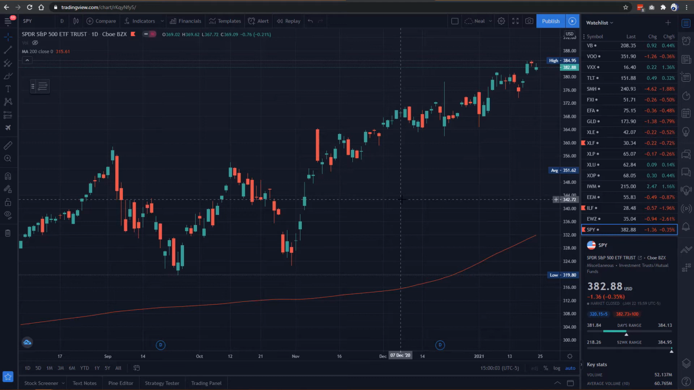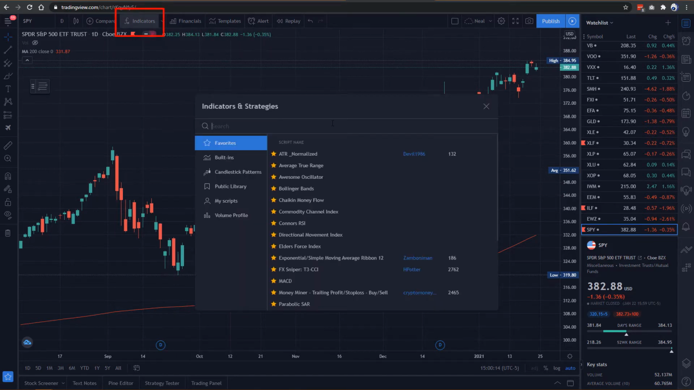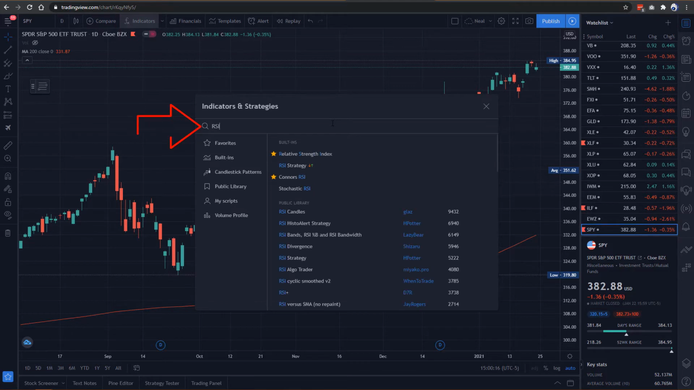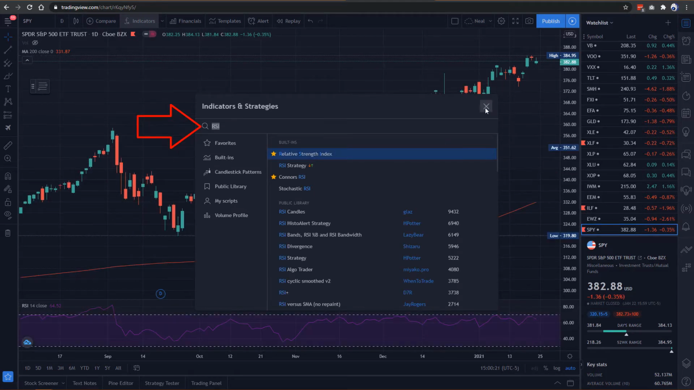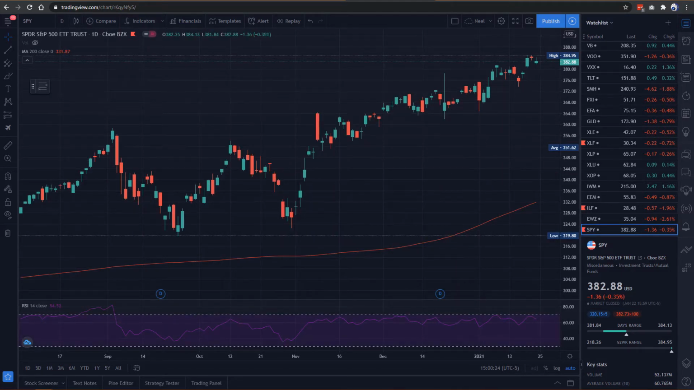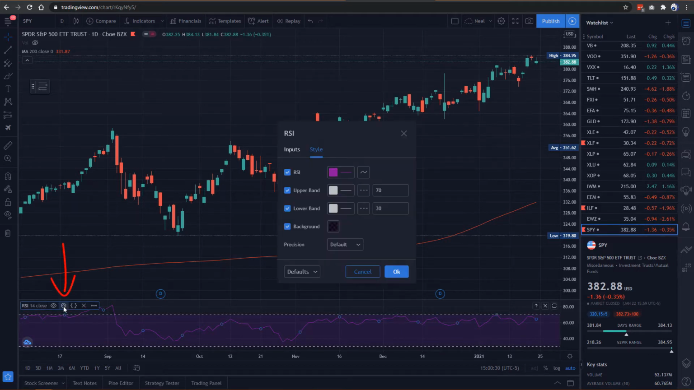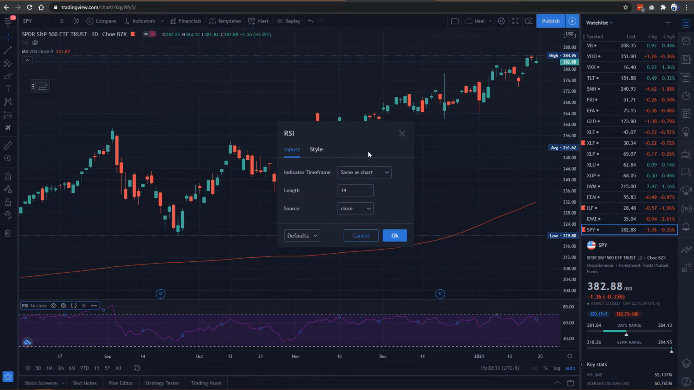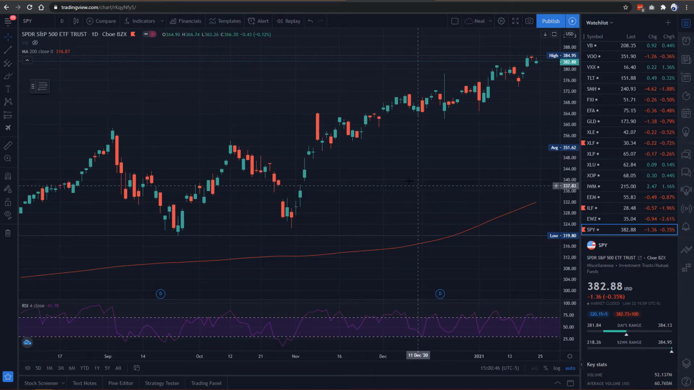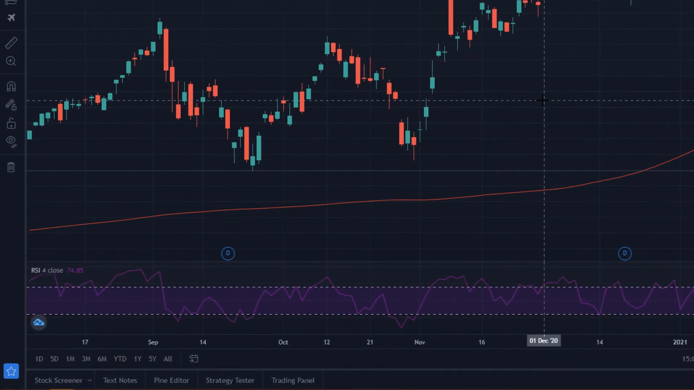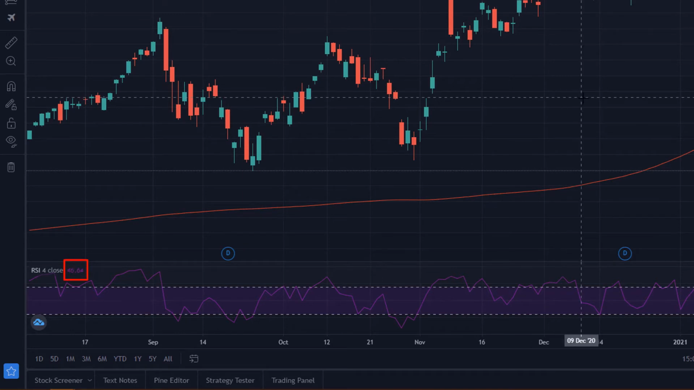Next, we need to add the relative strength index indicator. So back at the indicators window, type in RSI and select the option that says relative strength index. Now open the RSI indicator settings and change the length input value from 14 to 4. Whenever you move your cursor over any bar on the chart, you'll notice the RSI reading will appear next to the indicator label.